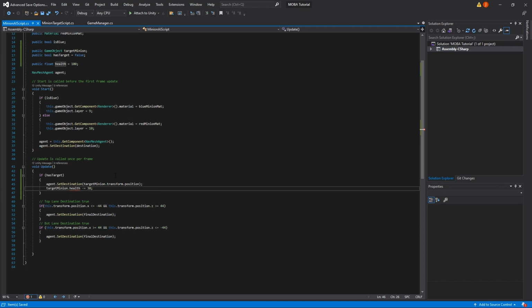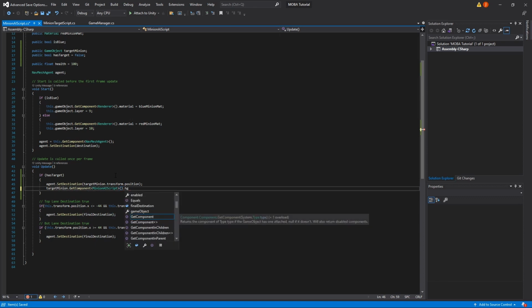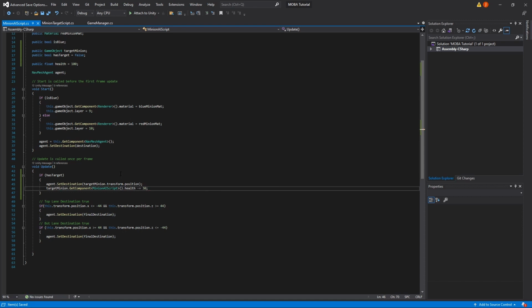Target minion, I guess it's get component. We'll need to get the script component, which makes sense. So we'll just say dot get component, and then we'll say minion AI script, and then we'll say health, and then minus equals 30.